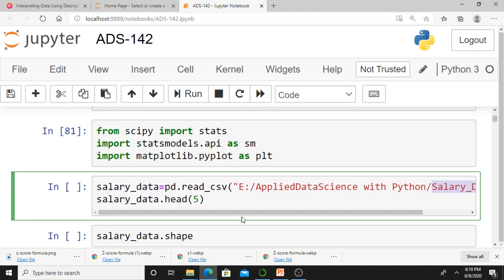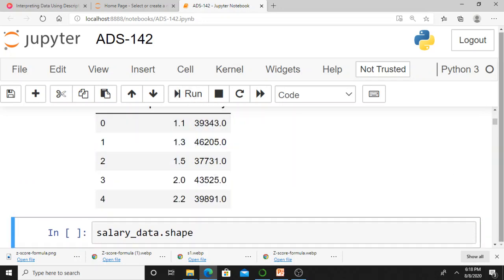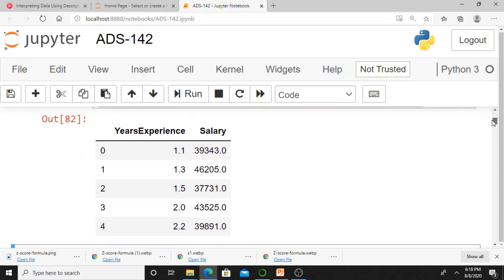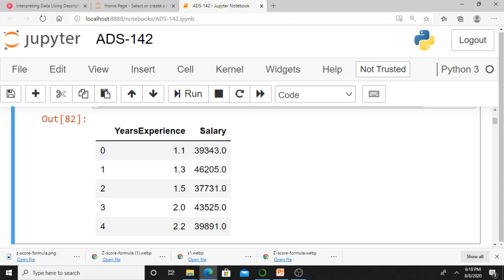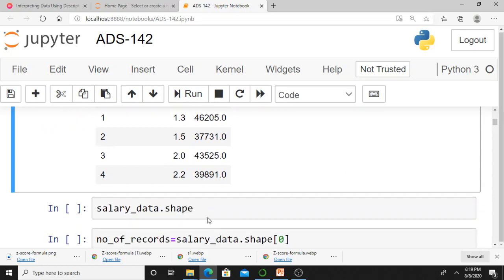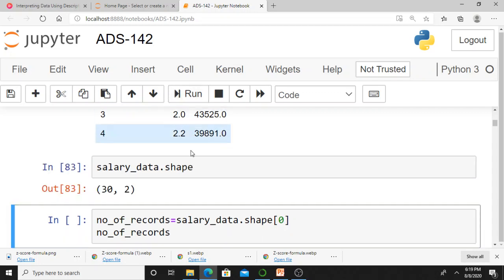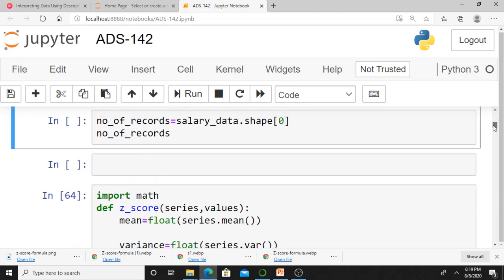We know how to read a CSV file, pd.read_csv. We read this file and displayed head of 5, which means we are displaying the first 5 records of this data frame. How many columns are there? There are 2 columns. The first column is years of experience and the second column is salary. If you want to know the shape, just type salary_data.shape. You are getting (30, 2), which means there are 30 records and 2 columns.